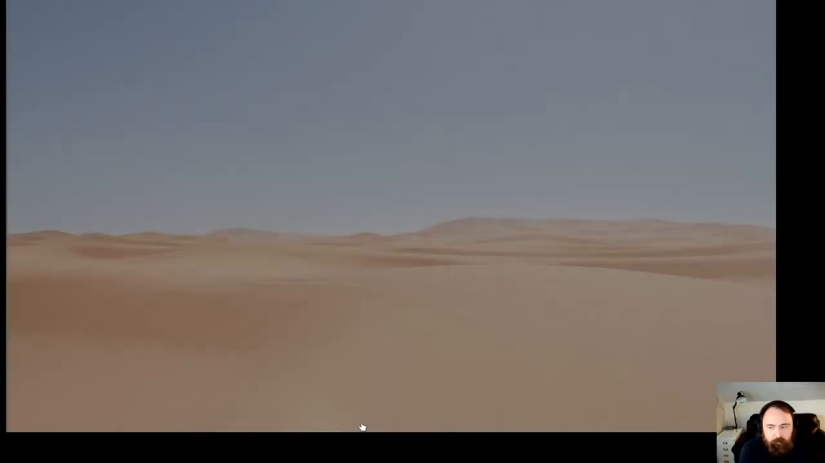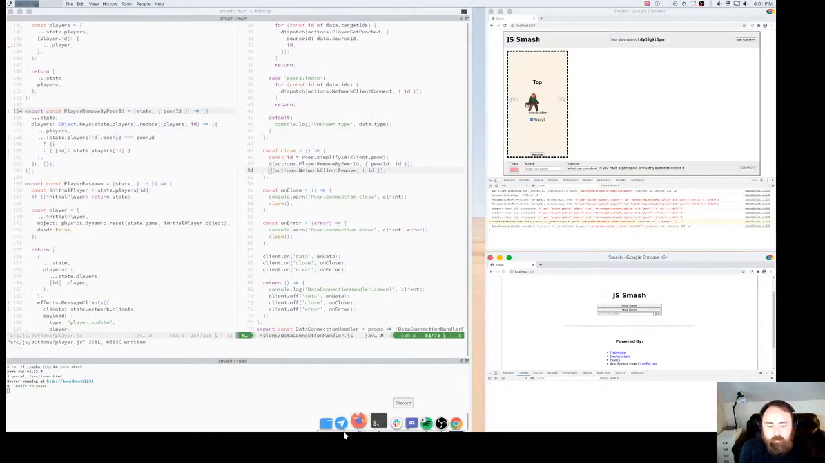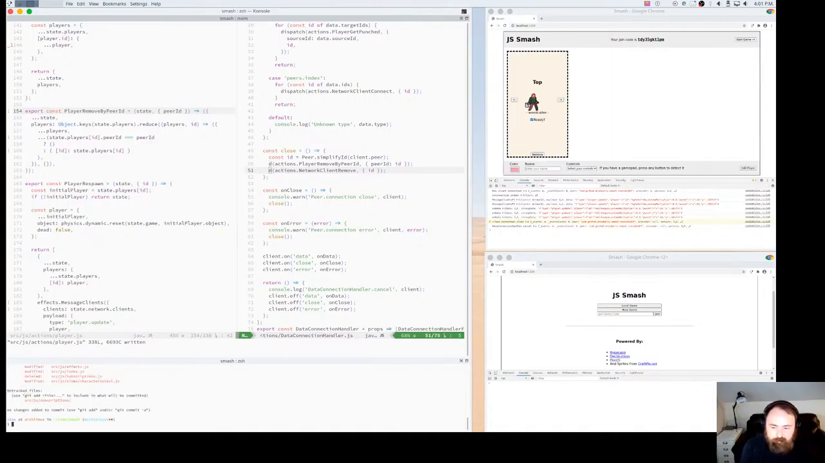Also, it looks like we've got... Oh, never mind. I see. I thought I had an extra Firefox window over here. Okay, so what's cool about this is I think I can officially say that I've fixed the disconnect error. So I'll say fix client disconnect error. And we just did that by shuffling around where the subscription was.